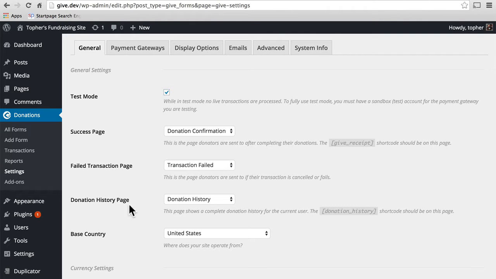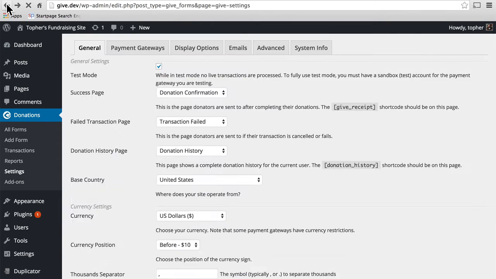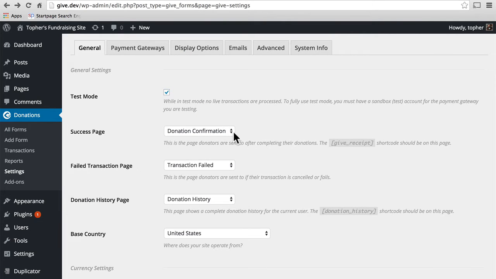Here is a list of the pages that Give wants to use. There's a success page, a failed transaction page, and a donation history page. Now, Give created these pages for us when we installed it, and you can see them here under Pages, right here. And so you really only need to change these if you want to build your own pages. I don't really recommend it. They're fairly simple, and it's just a headache if you want to mess around with it.